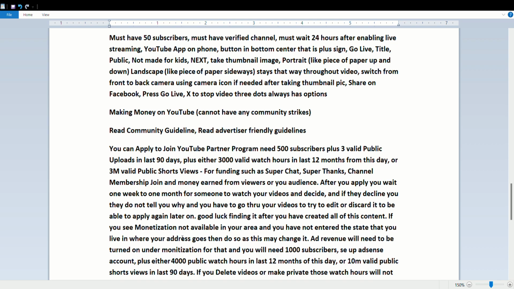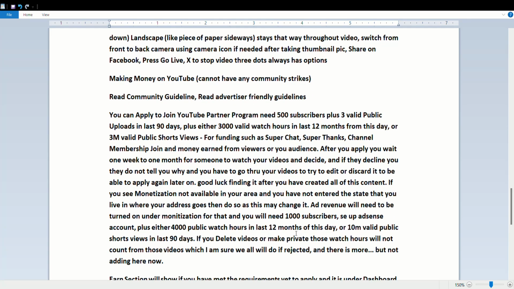If you see monetization not available in your area and you have not entered the state that you live in, where your address goes, then do so, because this might change the fact that it's not available in your area and show you that it is. Ad revenue will need to be turned on under monetization for that, and you will need 1,000 subscribers, I believe, for the ad ones.